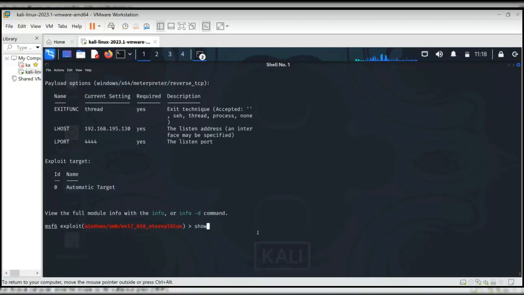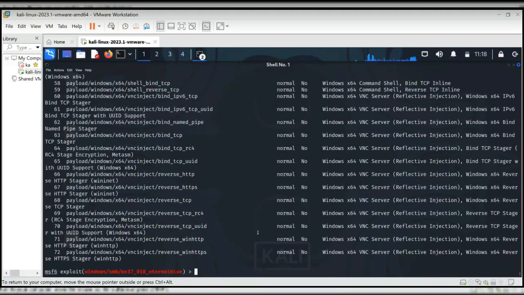Let's show payloads. Remember, it's just the exploit that we saw, right? So this time around, it's the payload that we want to see. It's going to bring out a list of the different payloads that we are going to use. Please, emphasis on the word use. So depending on what you want to do, let's look through them and see.